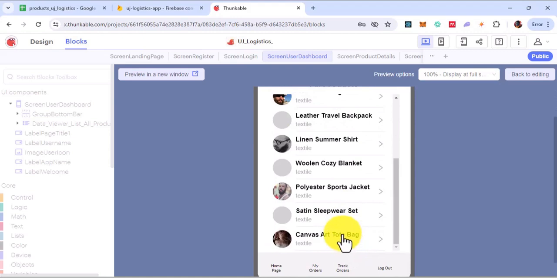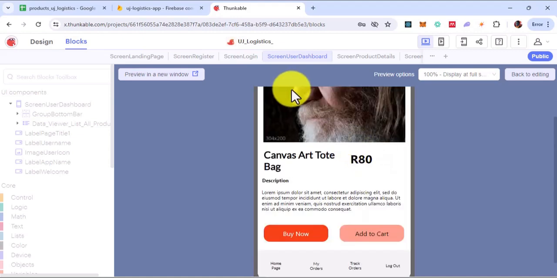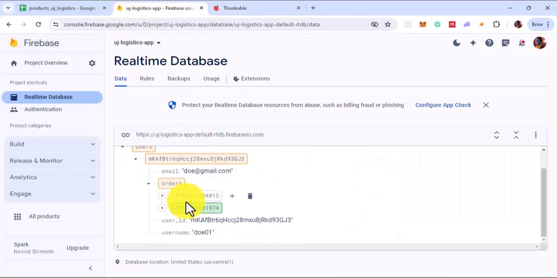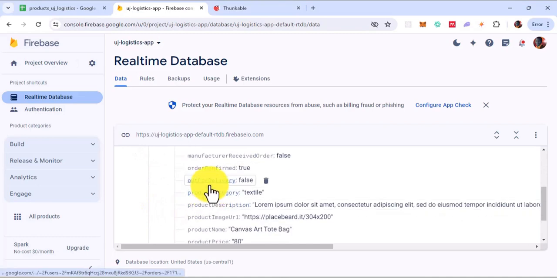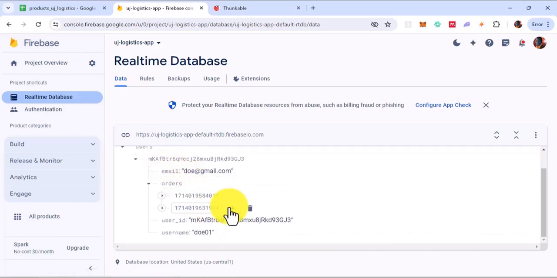So I'll test it now. I'll buy this. Yes, I want to buy. Okay. Alright, so you can see if you come to your database, you have two orders now. Yes, the delivered is now small letter. You can see that we have two orders with unique ID. This is 15, this is 74. You can see that's the benefit of that order.